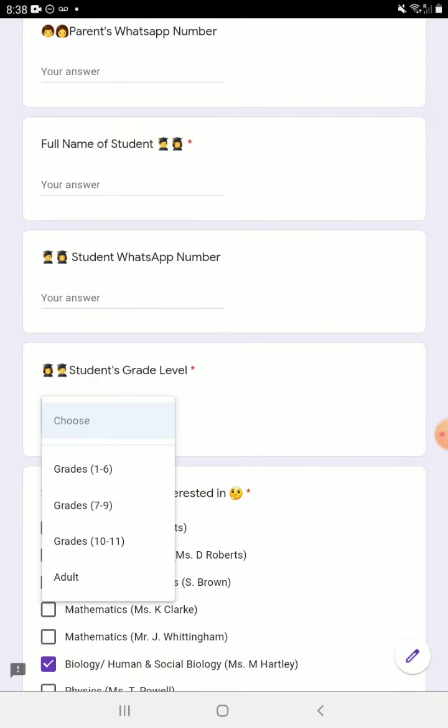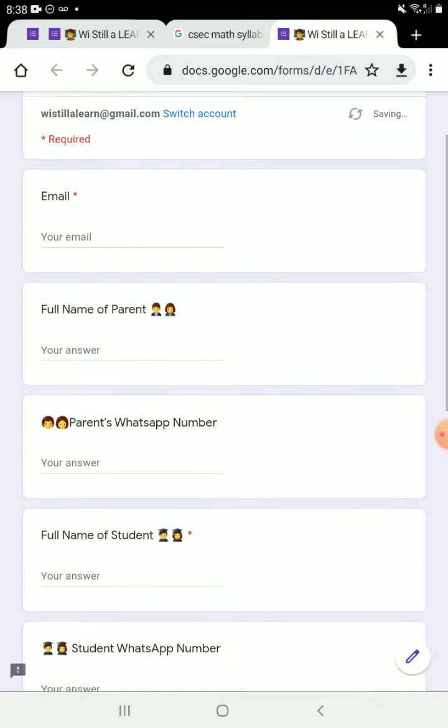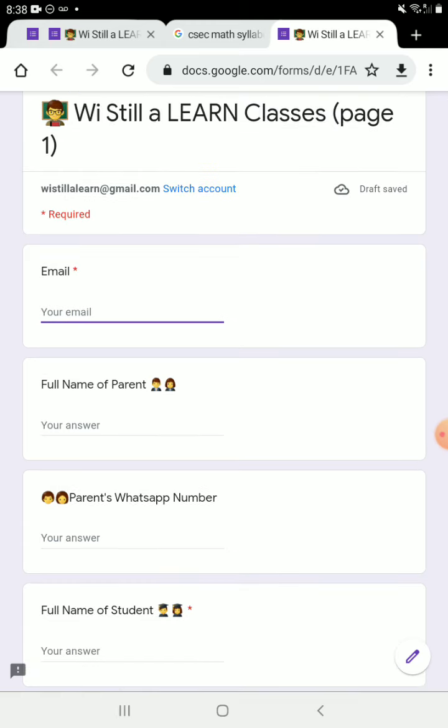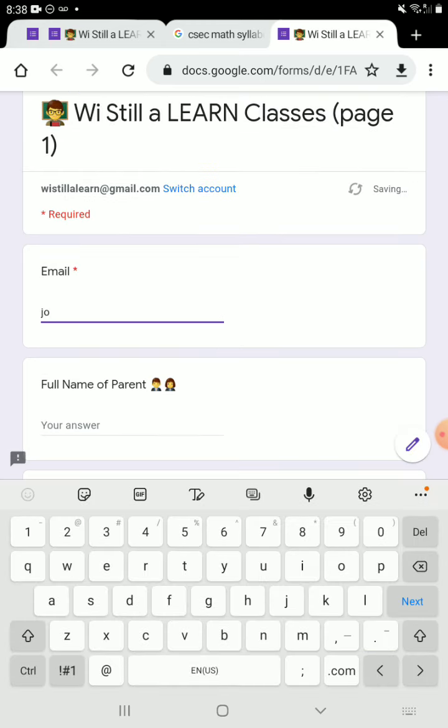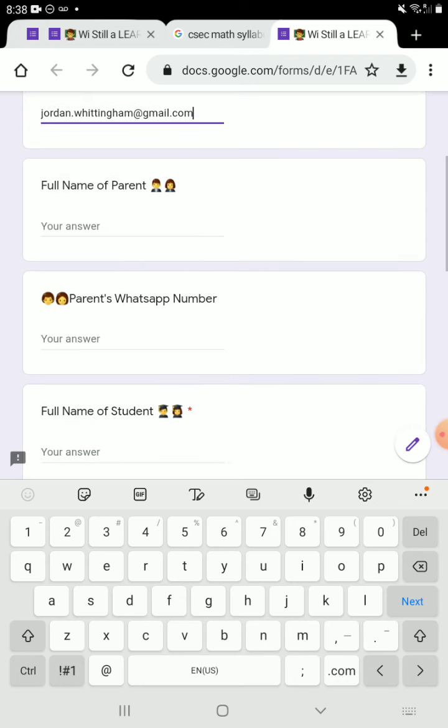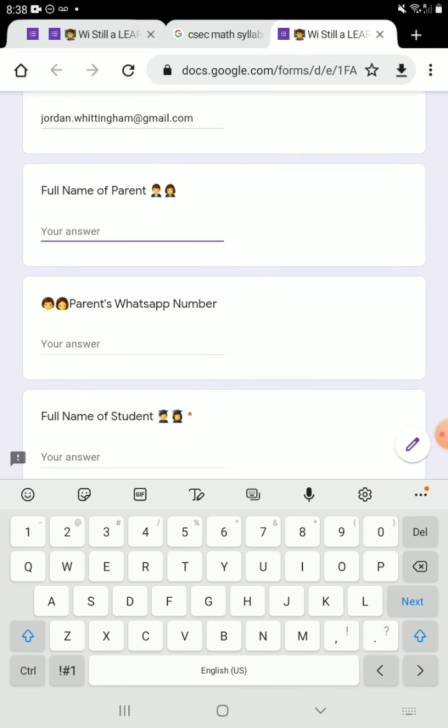Now, student grade level, let's say grade 10 to 11, right? The email is compulsory. So I will just put this here as an example. So let's see what else is missing. Well, name of parent.